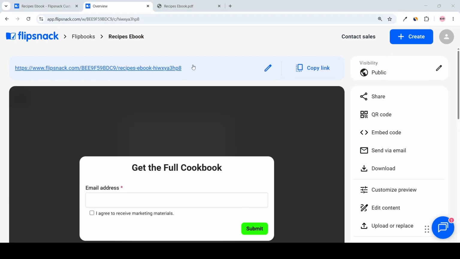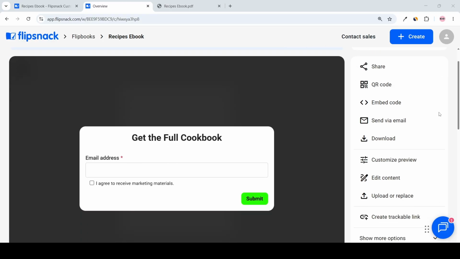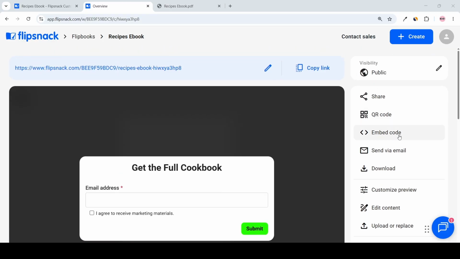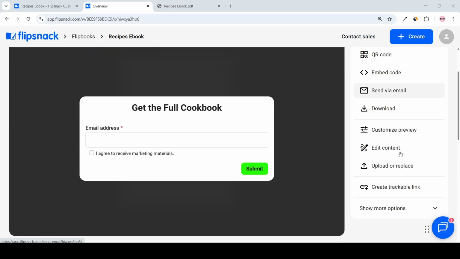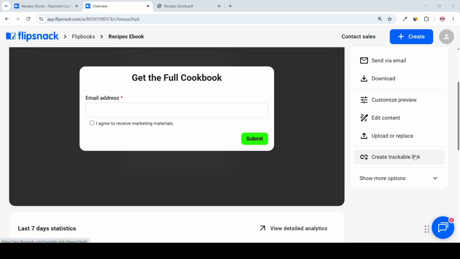Above here, we have our unique shareable link that we can send to anyone. On the right side, we can also see additional sharing options. We can generate the embed code, for example, if you want to embed this to your website, we can share it through email or create trackable links for different traffic sources.